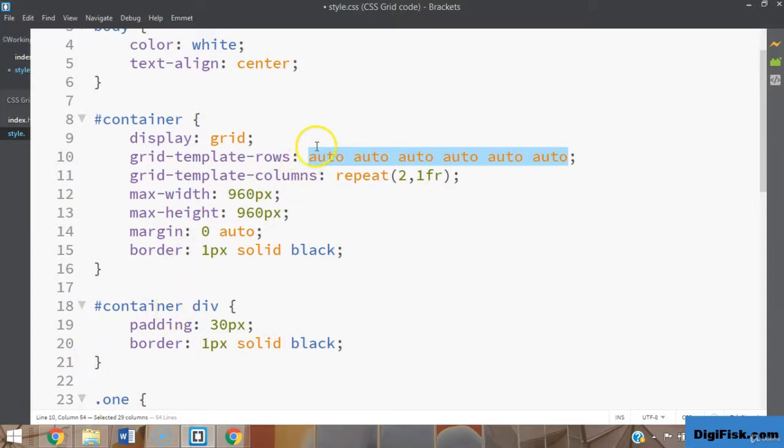Welcome to this lesson. So we've been looking at the grid template rows property, and we looked at how to use the pixel values and auto values to create different rows. So right now let's look at how to use percentages.